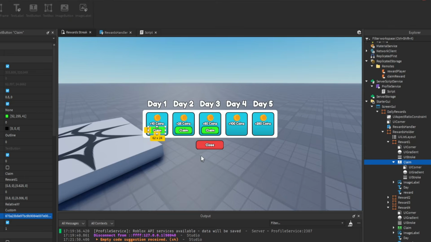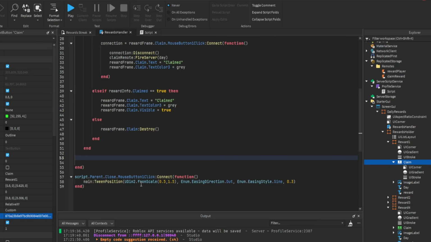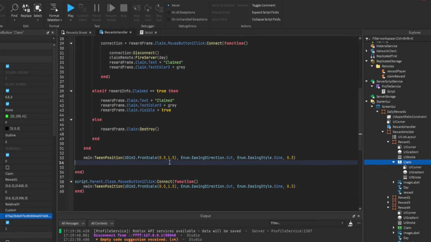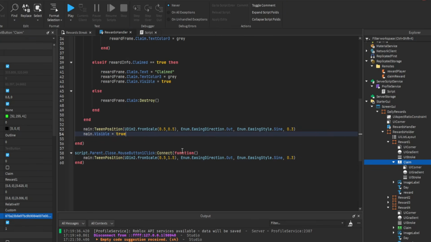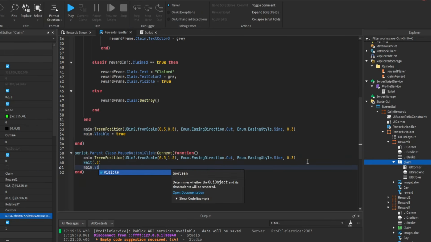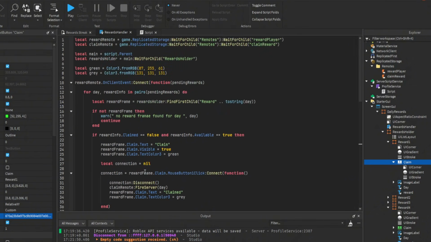The last thing to do is obviously to make this pop up. So we can copy something like this, and then we'll make this in the middle, 0.5, 0.5, so it's in the middle of the screen. And we'll make this visible equals true. Okay, so that should be it. Another update: maybe I can do something like wait 0.3 and then make main.visible equals false. So that's for the closing.